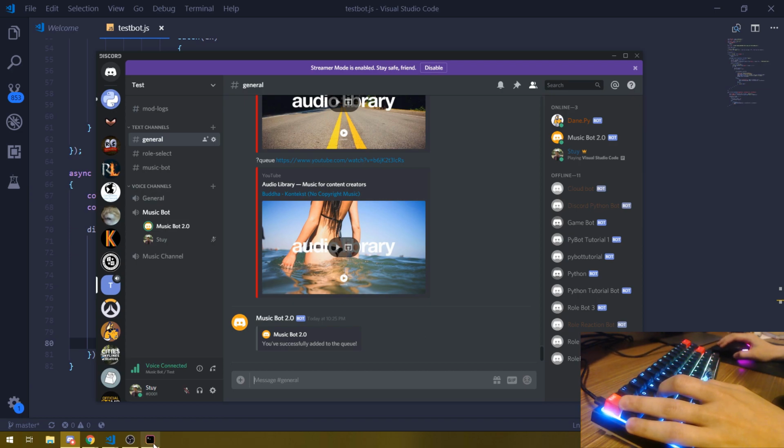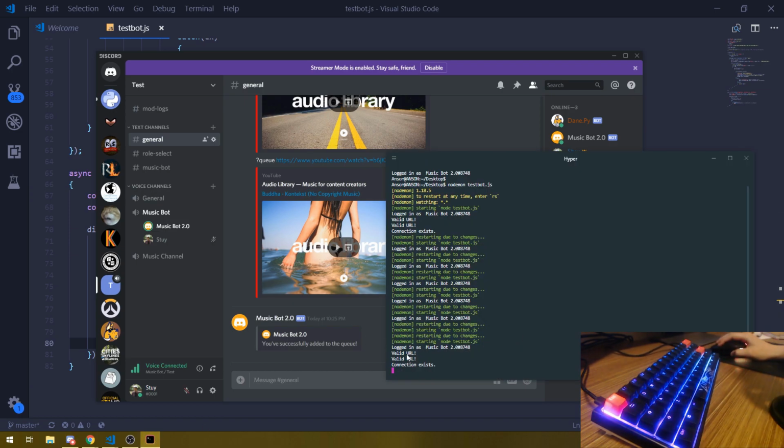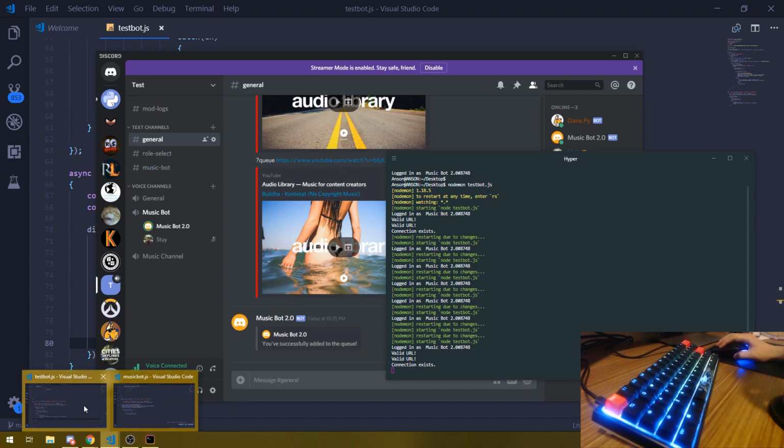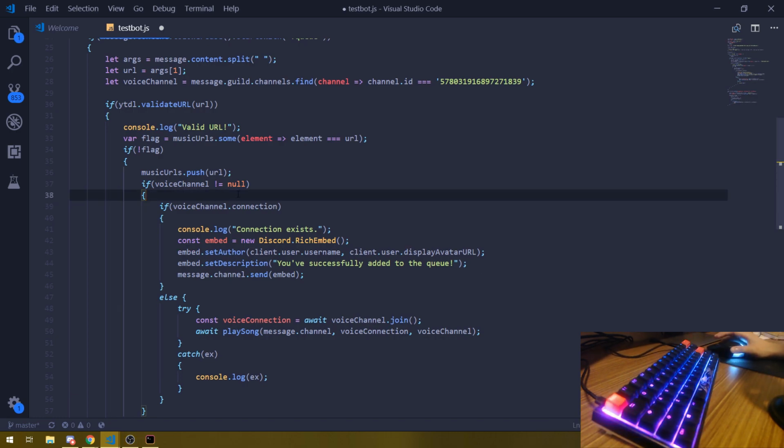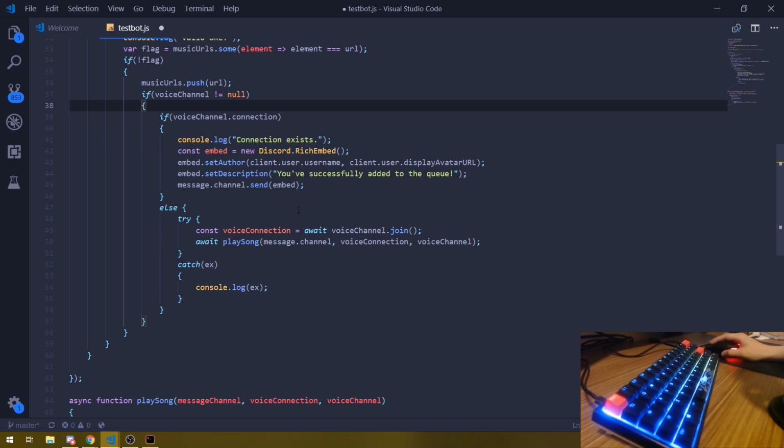Okay, so you've successfully added to the queue, and you can see that these URLs were both valid. And in the second song I queued, it says connection exists, which means that the bot is currently in the channel playing music, right? What that means is we don't want to interrupt the stream. So we're just going to tell the user that you've added to the queue, and once that song is done playing, it's going to play the next song.